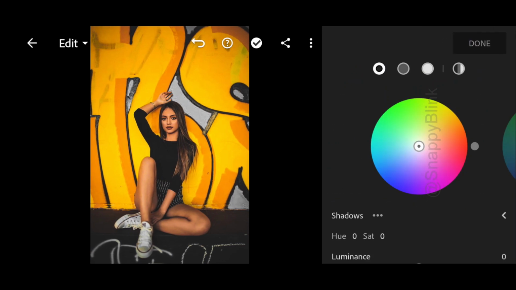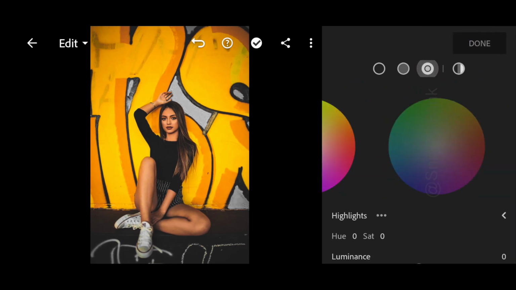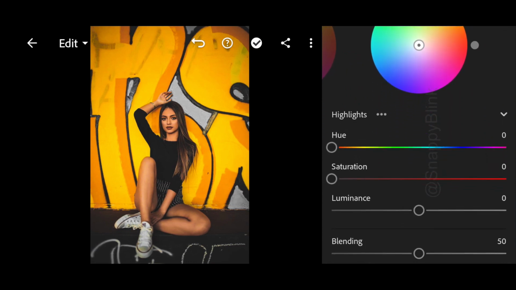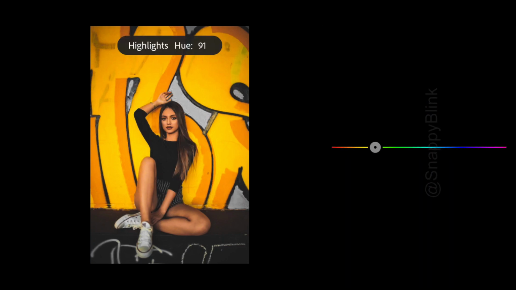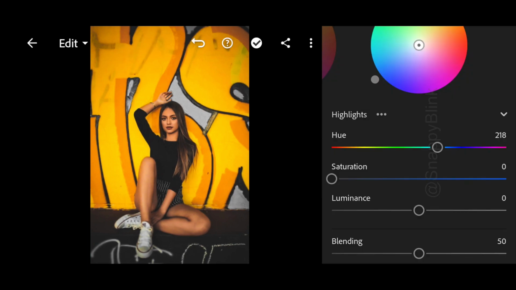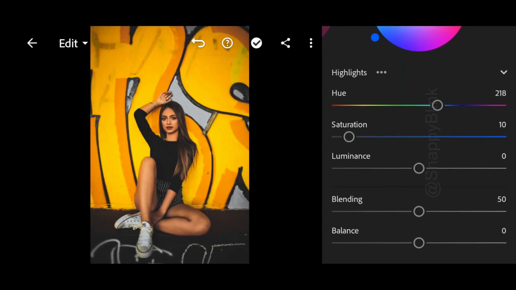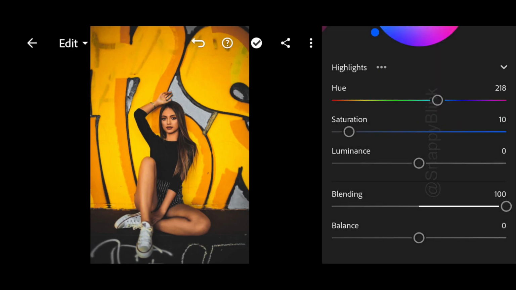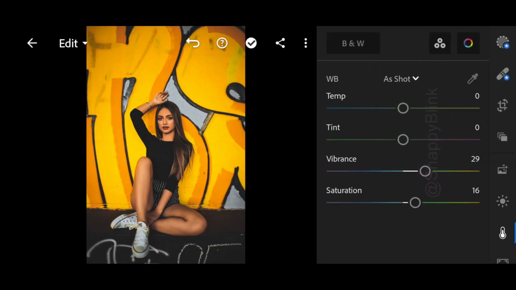Go to color grading. Adjust the highlights by making hue 218, saturation 10. Increase blending to 100. Go to effects.